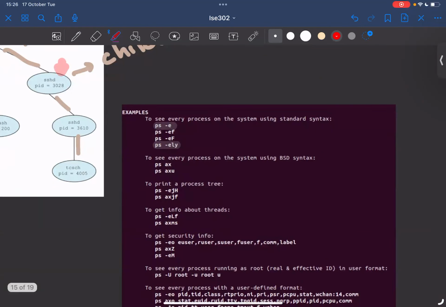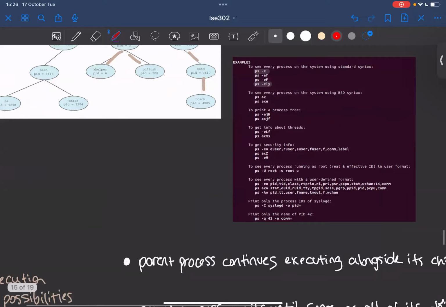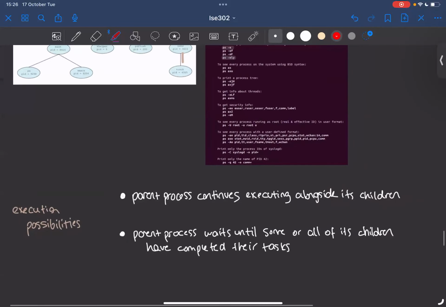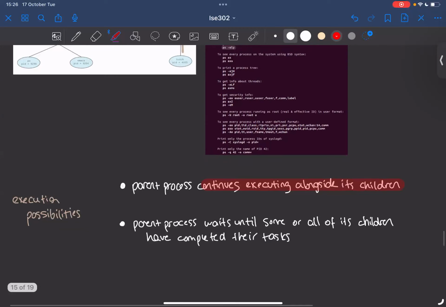This command gives a detailed list of all the active tasks in the system. So when a process creates a new one, two possibilities for execution exist. The parent process continues executing alongside its children, like the parent continues to execute concurrently with its children. Or the parent process waits until some or all of its children have completed their task, okay?